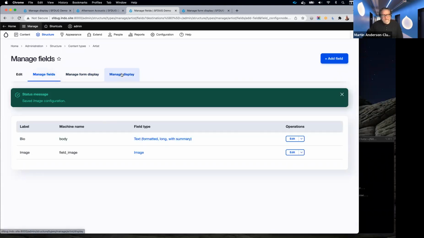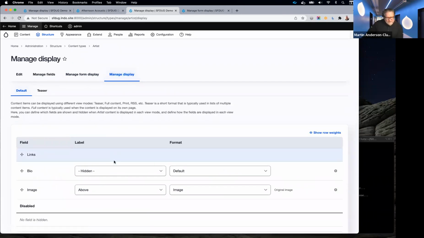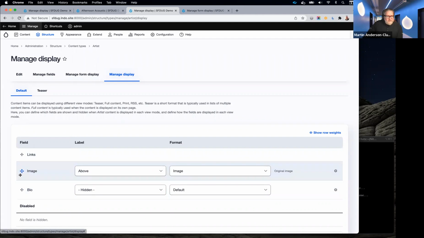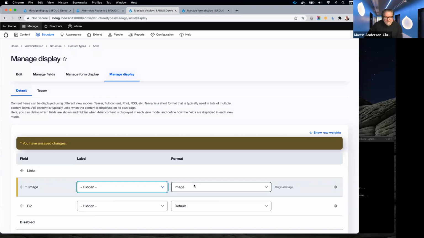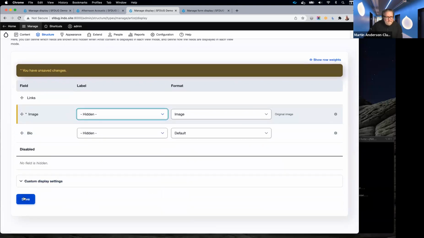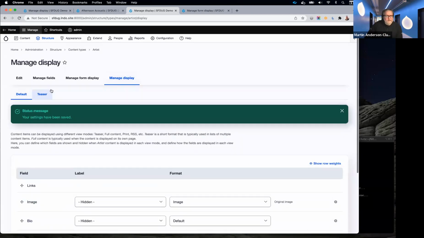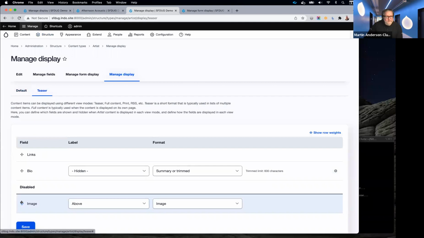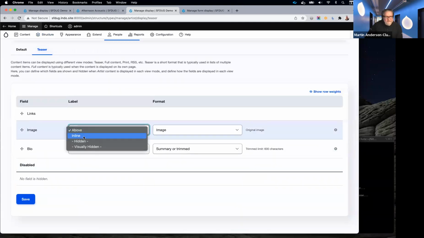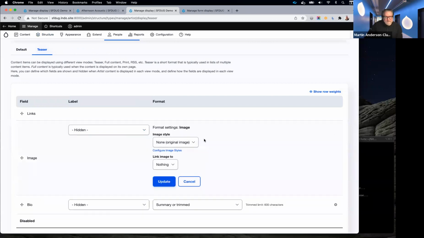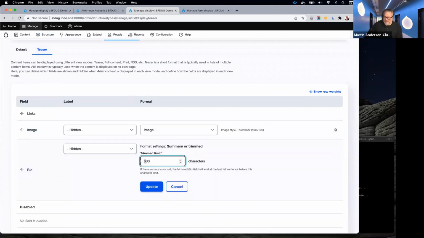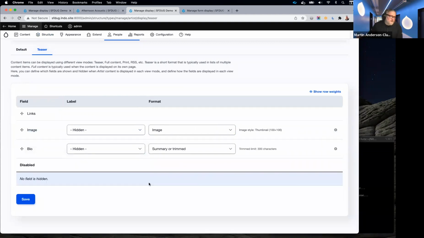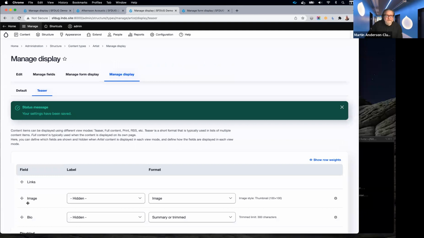And then let's look at a couple of other pieces around the overall setup. So let's suppose that on the node display, we don't really want to have any kind of label on the image. We're going to show it above the bio to make that look a little better. And while we're here, let's also think about the teaser view. We probably do want to have the image in the teaser, again, without a label. But this time, let's just use the thumbnail and save that. And the bio, let's say we want to keep that nice and short because we're going to potentially be using a lot of these. Let's save that as 300 characters.